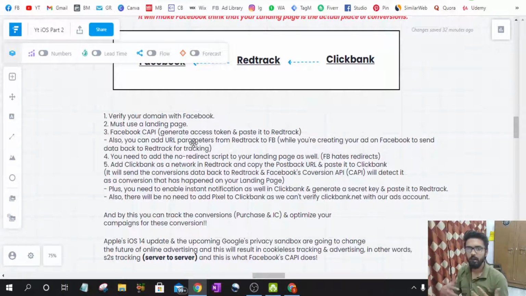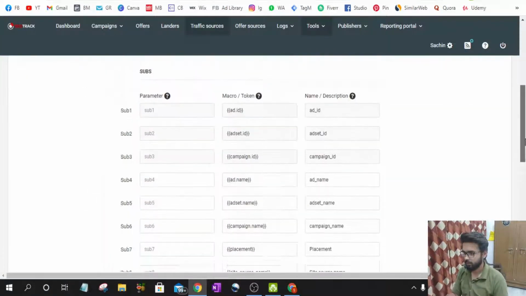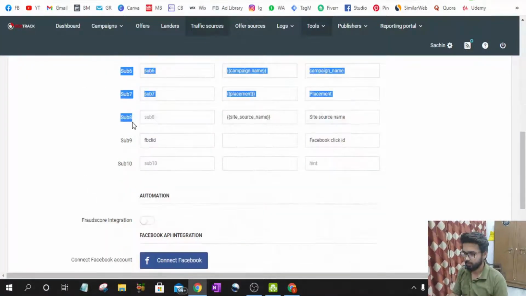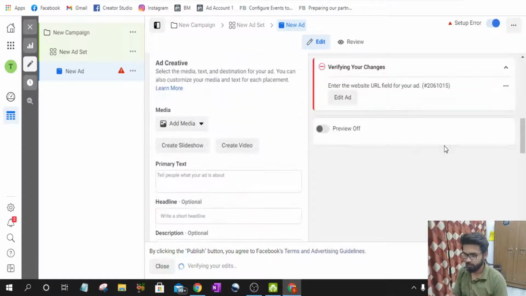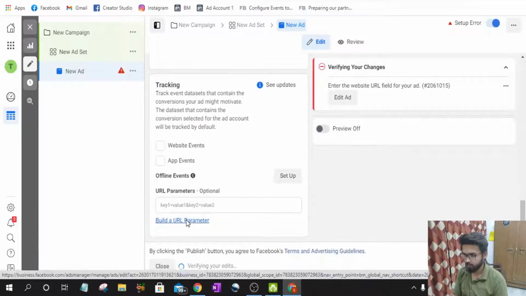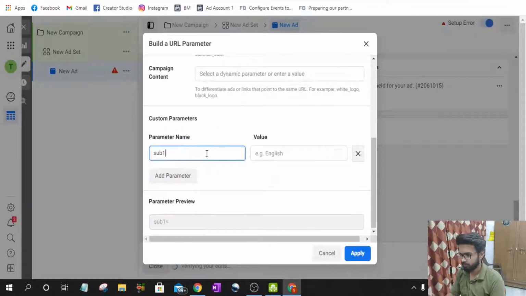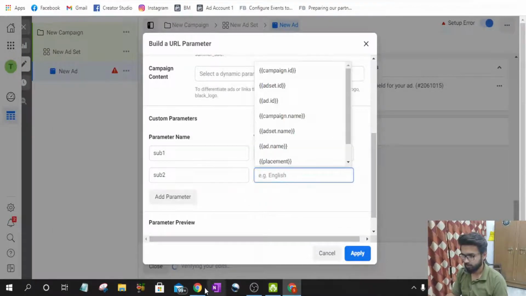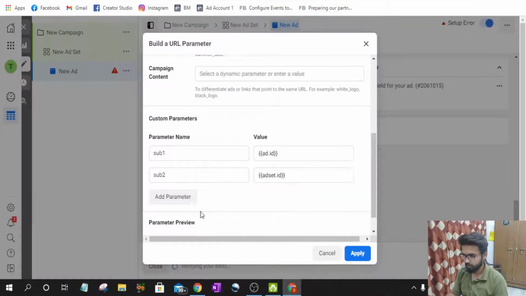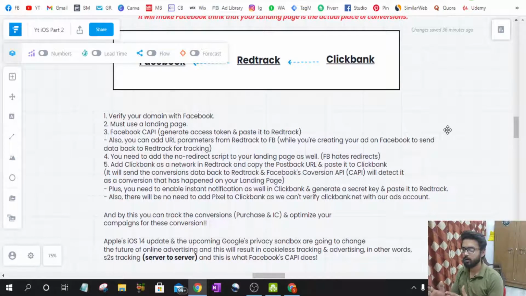So how will you do that? Follow me. Go to traffic sources in RedTrack, scroll down and copy all these sub IDs to your Facebook. When you are creating your Facebook ad, scroll down and click on build a URL parameter and add all these parameters, just like I am doing, add all these sub IDs. So after connecting Facebook to your RedTrack account, we are going ahead to step number 4. Actually step number 4 should come after step number 5, so we'll see step number 5.